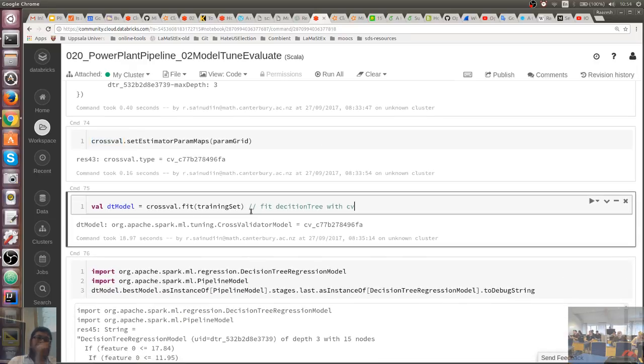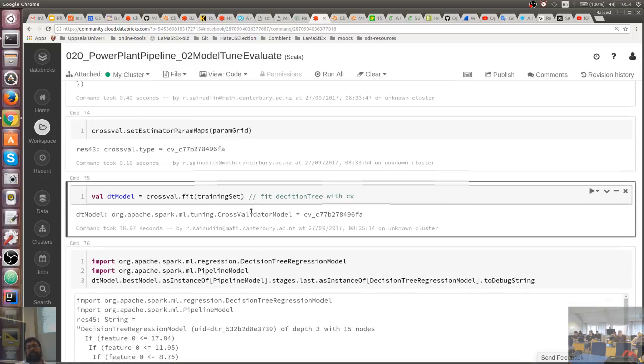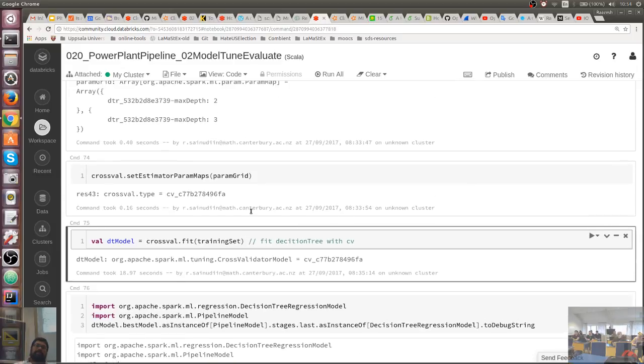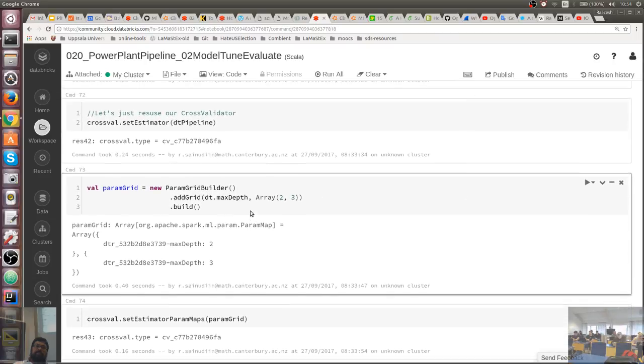So here, all I have to do now is my best decision tree model will be simply crossval.fit to my training set. Okay, so it looks exactly the same as the linear regression case, except now we made sure that the hyperparameters are the depth, and what else did we change?